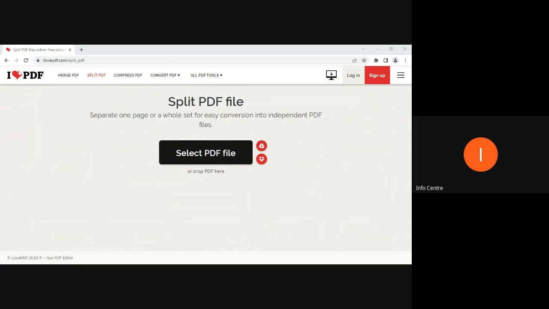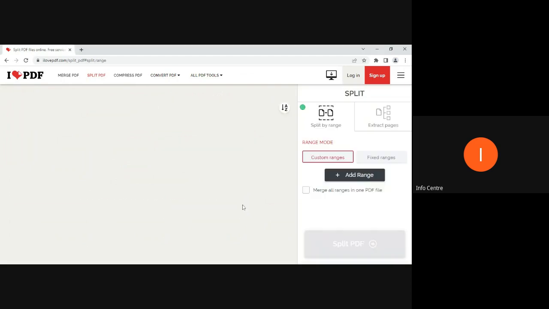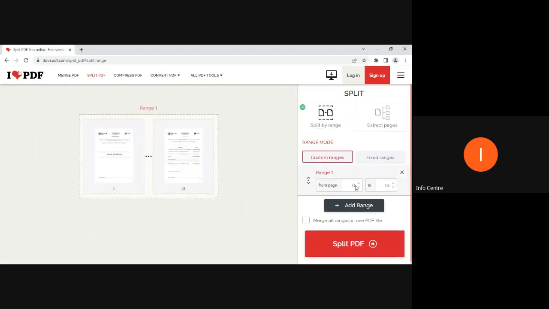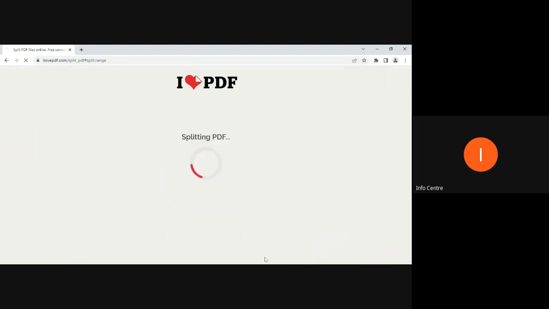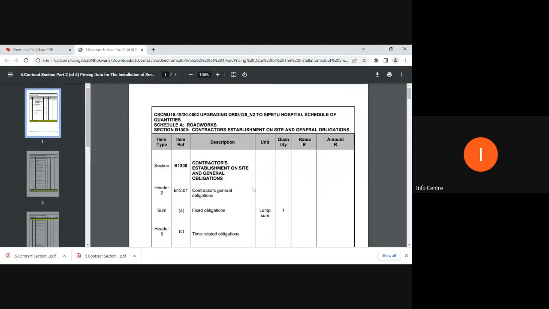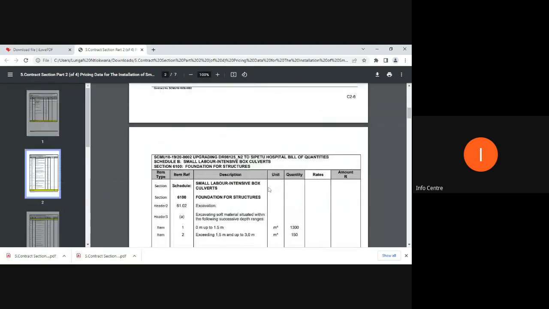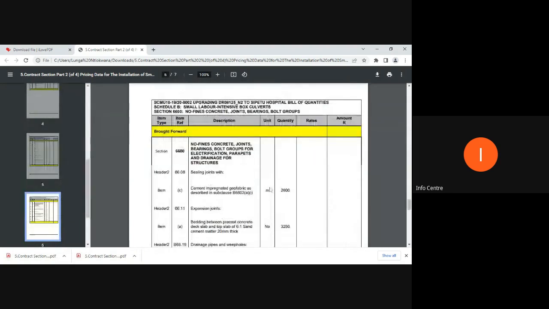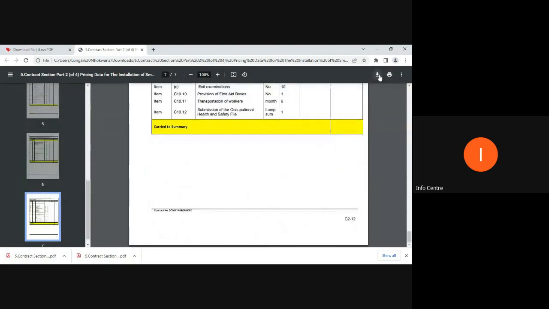Okay, then obviously you go to your folder. Then you upload it here. Then you say split from page 6 to page 12. And already it gives you a preview of that. Then you say split PDF. Right. Cool. As you can see, you've already split your PDF. You just download the split. And once you've downloaded the split, let's just see. There you go. So here, you're starting exactly at the BOQ. And that's how you split it from a tender document to the BOQ only.